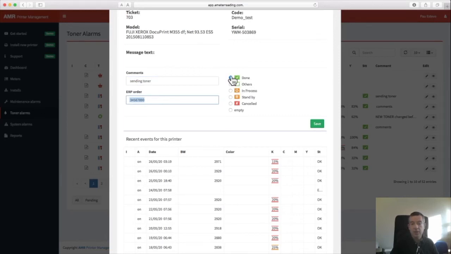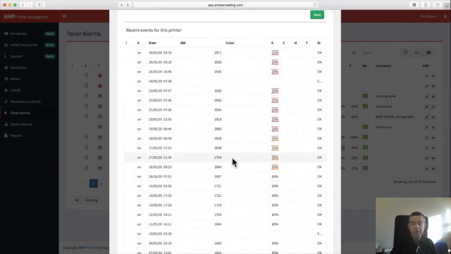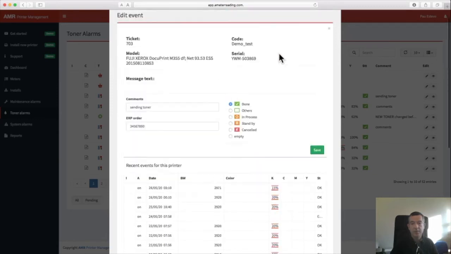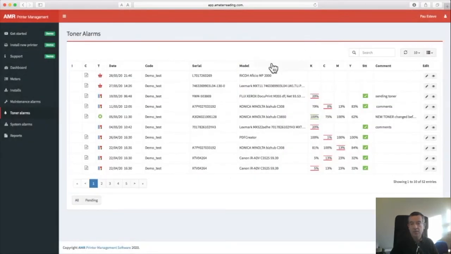When we hit done, it means it's done. Let's say we send a technician over, we might put it in progress. Meanwhile, we have this feedback that it's solved, or we can just put it as solved and save. And here you have a history of the last readings, so you have an idea of when the toner went down and so on. The alarm came on the 26th in the morning, and here on the 26th it had already gone to 15%. Okay, so let's close on that.